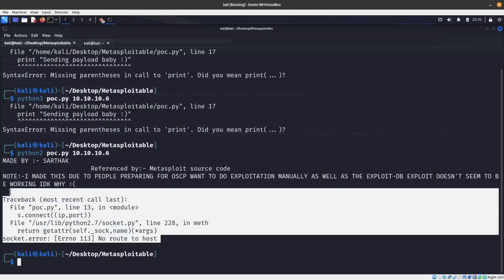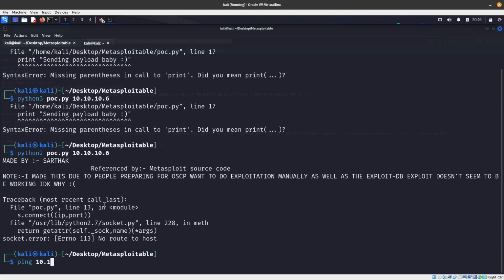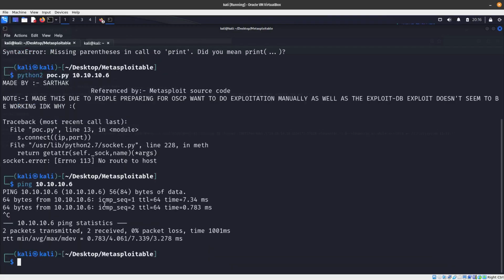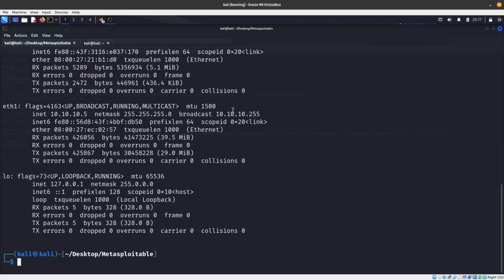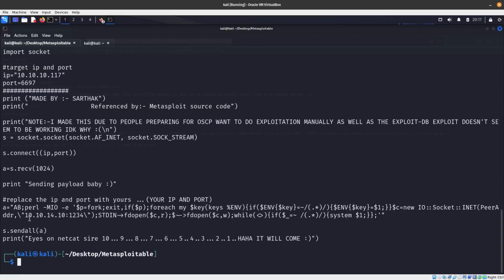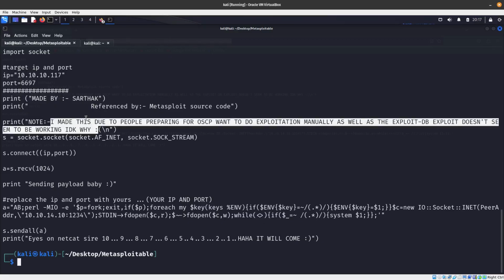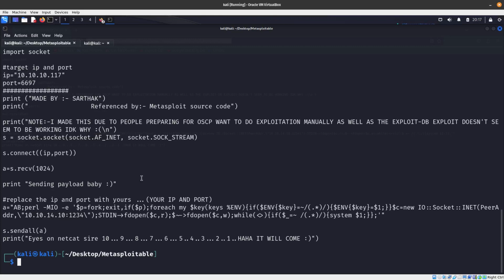There are some modules over here that we are missing. No route to host. Ping 10.10.10.6. And we do have access to it. So we have two connections here. Maybe it's sending it the wrong way. I don't know why it would do that. I have ifconfig 10.10.10.5. Let me cat the POC. It says: replace IP and ports with yours, your IP. So we need to replace that, and we also need to replace the target and also my IP. Okay, that's what it is.